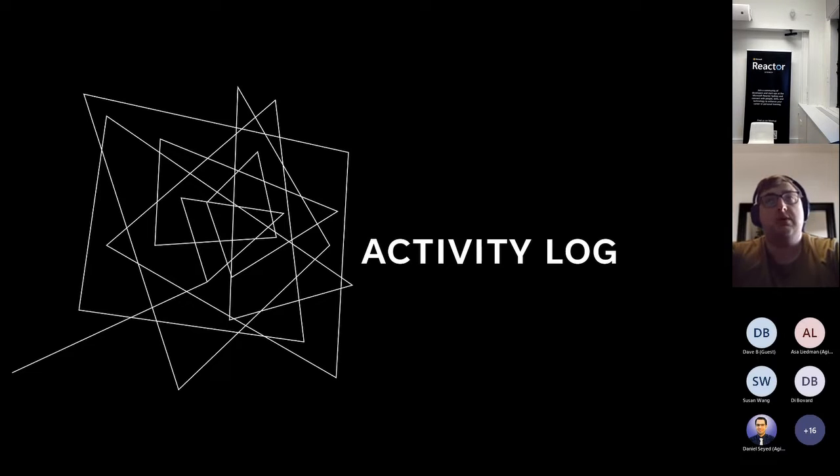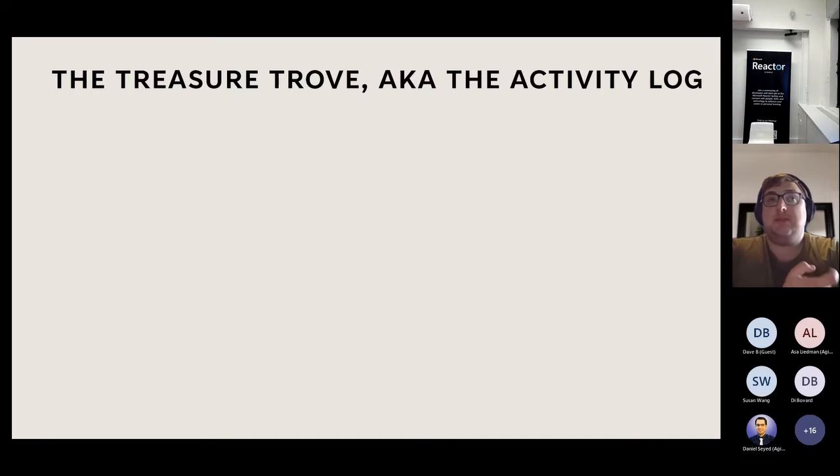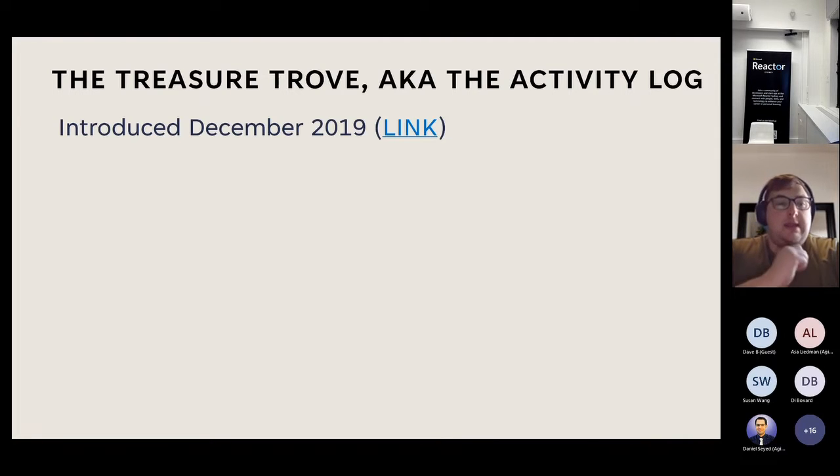Then, I cannot stress this enough. The most important thing for you as a tenant admin or a potential tenant admin is getting the activity log up and running. For me, this is the treasure trove. These are the insights you're able to get on who's doing what in your tenant. And the activity log was introduced in December 2019.